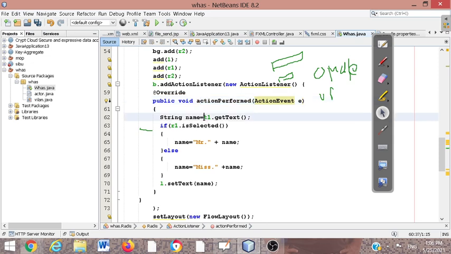Finally I am going to read the data from the text field. This is t1.getText, and I am going to store it in a string variable. Why am I taking the string? Because the getText method reads the data in string form. That's why I am taking a string variable here.